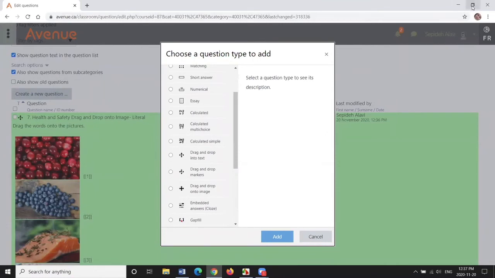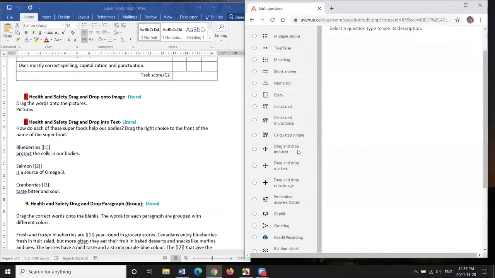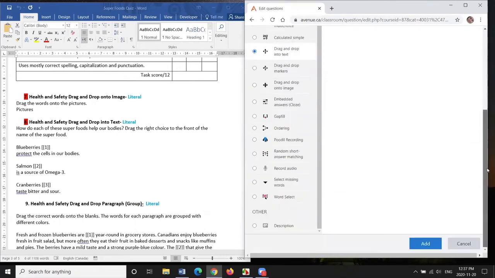I just want to make sure what questions we have over here. So it's drag and drop, but this time it's text. We are still in the drag and drop into text. In the first question, we added pictures. In this question, we're going to add text.